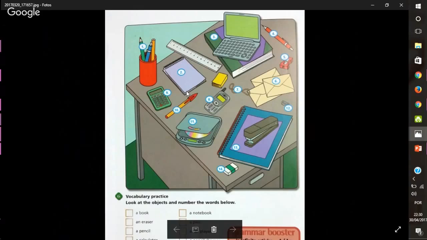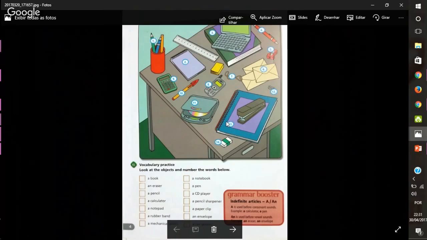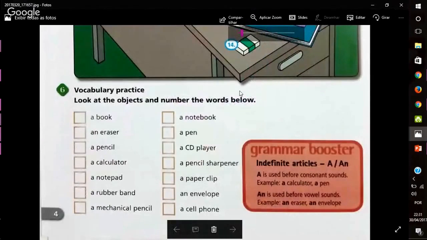Let's see some easy ones. For example, number 3. What is this? This is a book, right? Well, how about the rest? Let's see the list of names. Okay. Here, there is a list of 14 names that you have to match with the pictures.